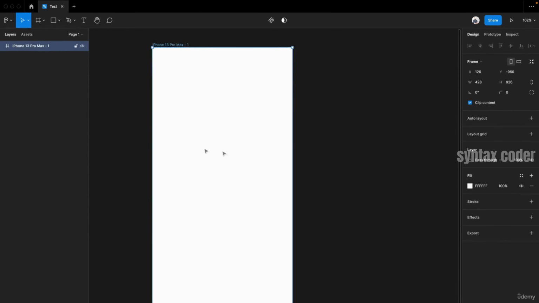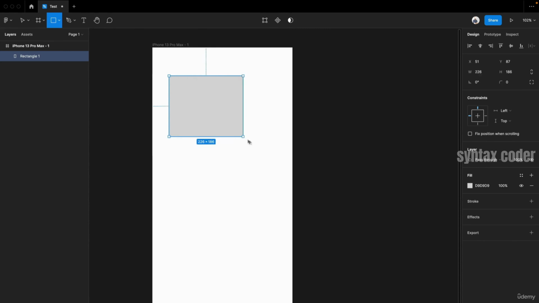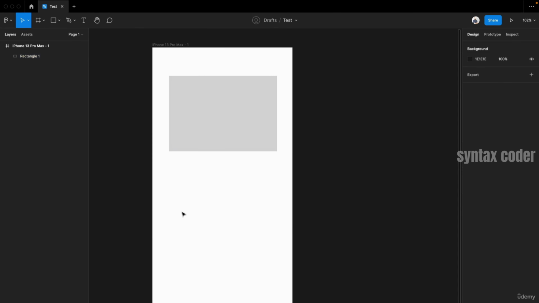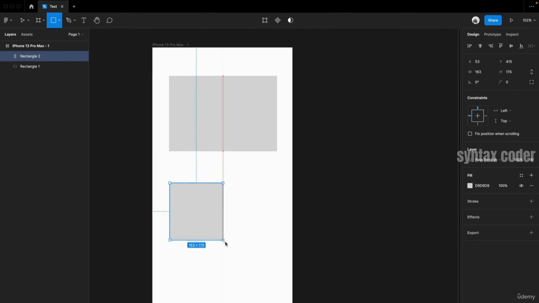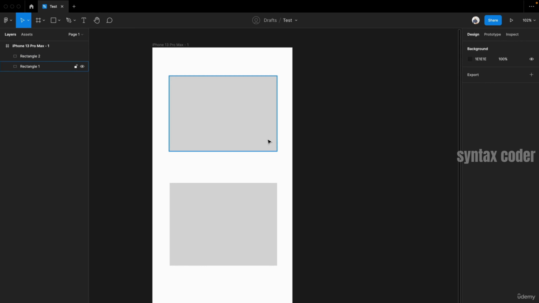So now that we have our frame in place, we're going to place some items in there. Now I'm just going to press R to get a rectangle. I'm going to place one rectangle here, and I'm going to place another rectangle below it. Now I have two rectangles. So constraints tell Figma how layers should respond when you resize the frames. So let's take a look here.